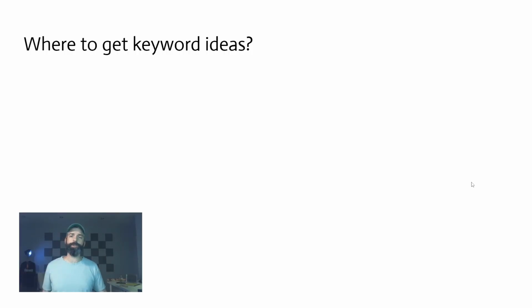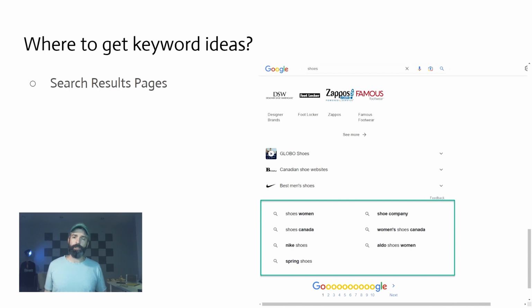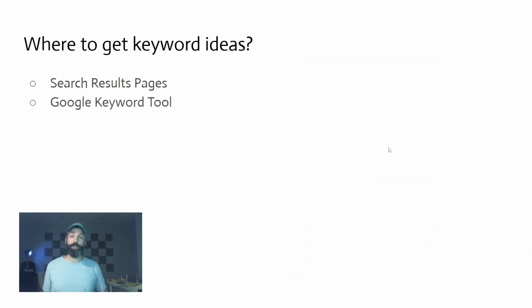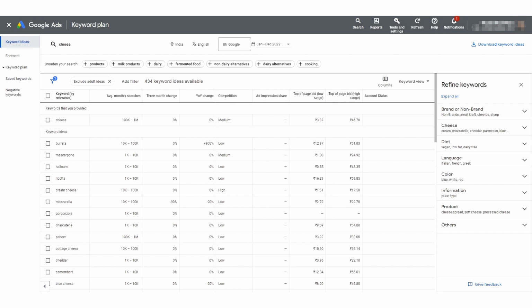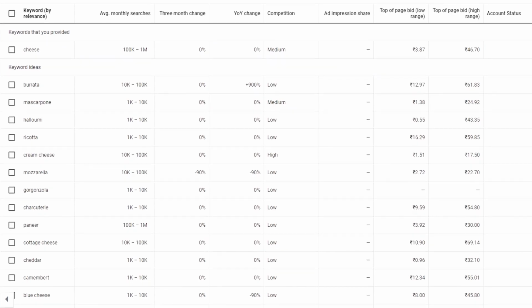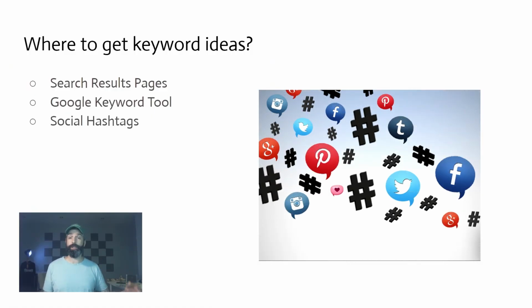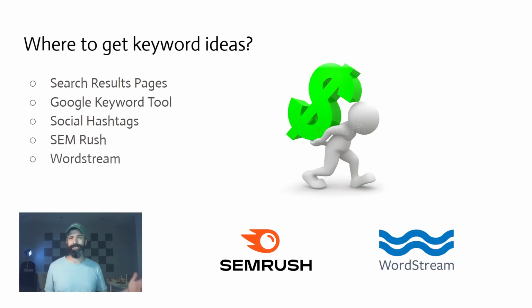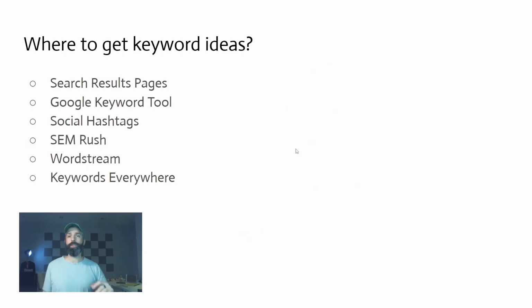So traditionally, where do keyword ideas come from? Search results pages. You can go to Google, type it in, see what the related queries say at the bottom of the page. You can use the Google keyword tool tied to the ad product. That gives you a good estimation of the interest and the amount of content that's out there. You can look at social hashtags, their usage, the implied activity gives you a sense of the current buzz around a topic. You can use a tool like SEMrush or WordStream, which cost in the hundreds of dollars every month, or there's the tool I'm going to show you right now, which is Keywords Everywhere.